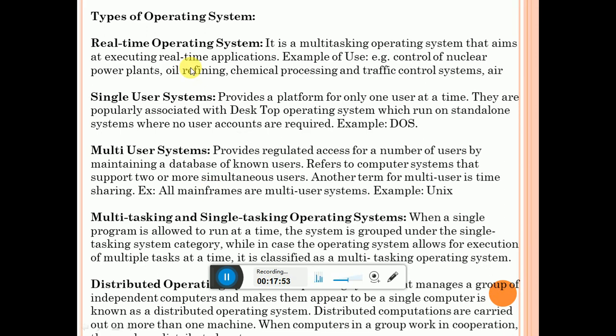So we have different types of operating system. From the name itself, you understand. Real-time operating system is nothing but a multitasking operating system. At the same time, many users are going to use it. Examples are nuclear power plant, oil refining, chemical processing, traffic control.